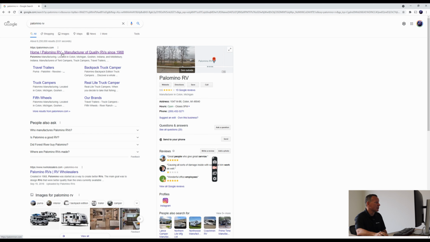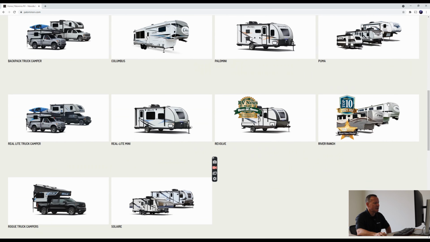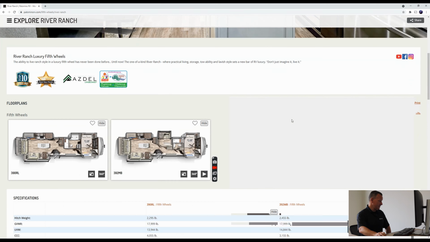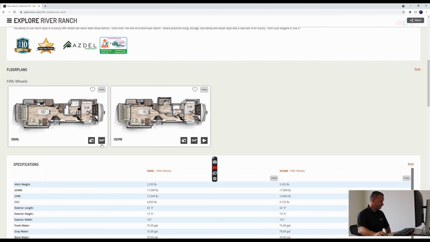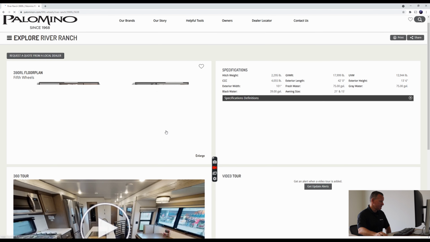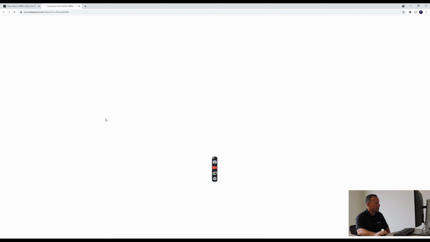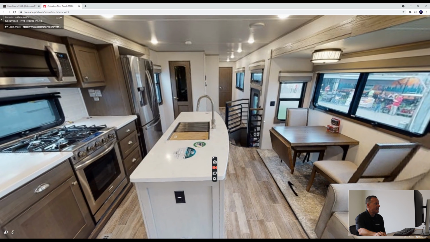So we're going to go to Palomino RV, their website, and scroll down. We're going to come down here to the River Ranch. You can find it because it's easy to see here with the top 10, 2021, top best new model 2021 for two organizations. And we're going to scroll down here to the 390 RL. Right here's the floor plan. And we're going to go to the 360 degree, click on it, then go to Explore 3D space, click on that, and it's going to drop you down into the floor plan in 3D.